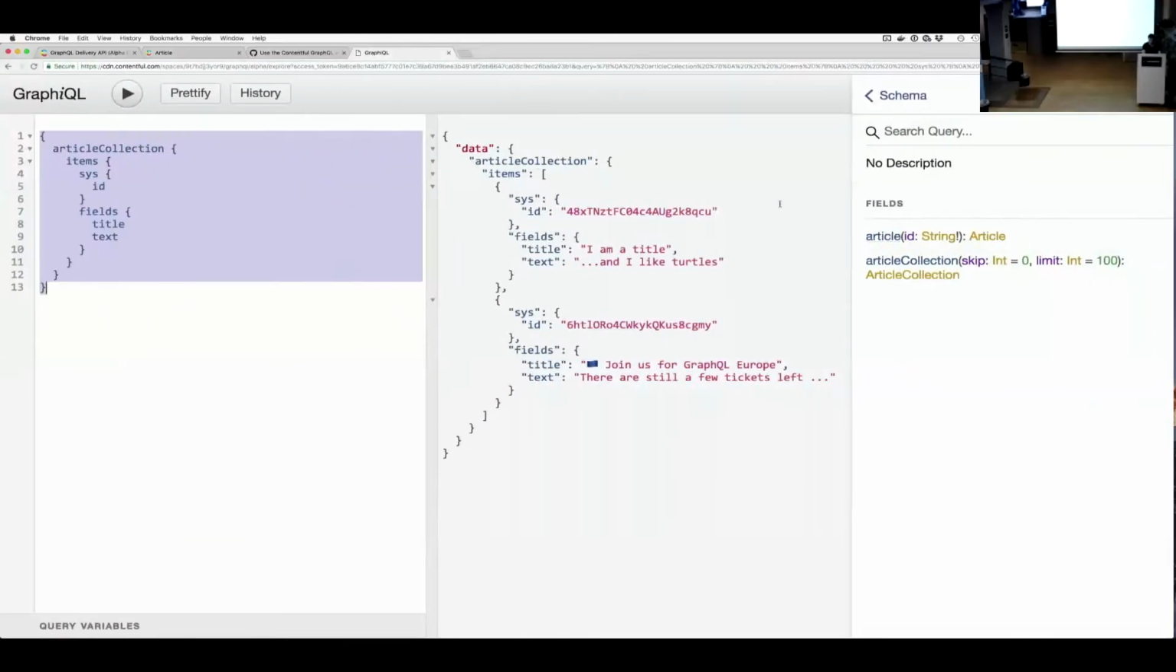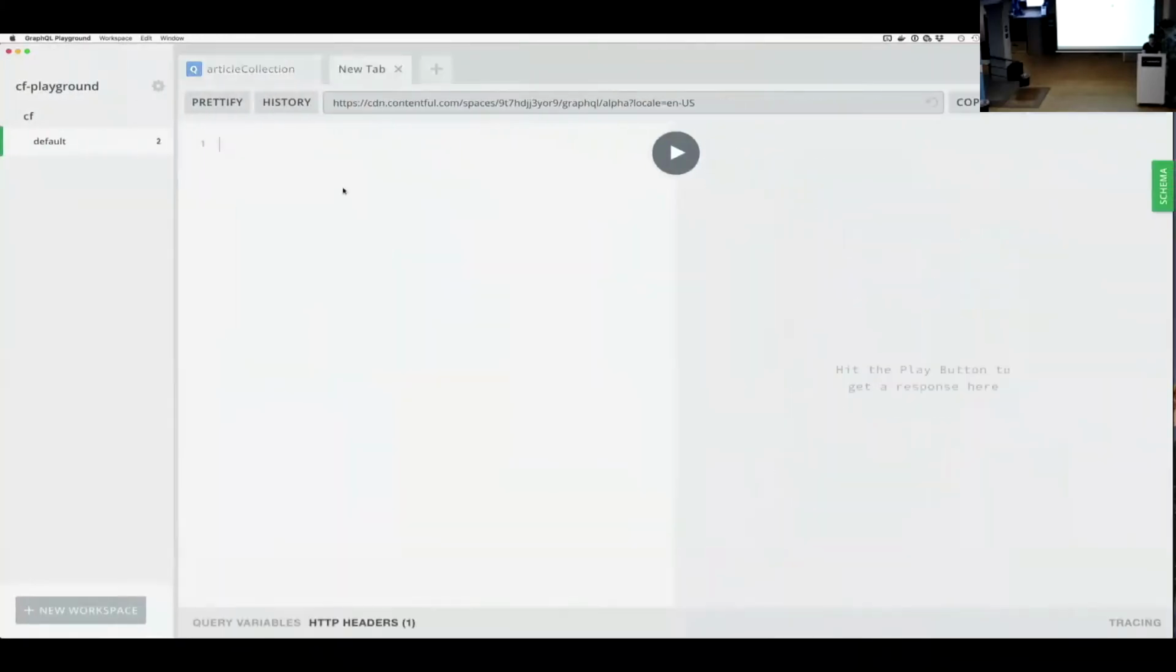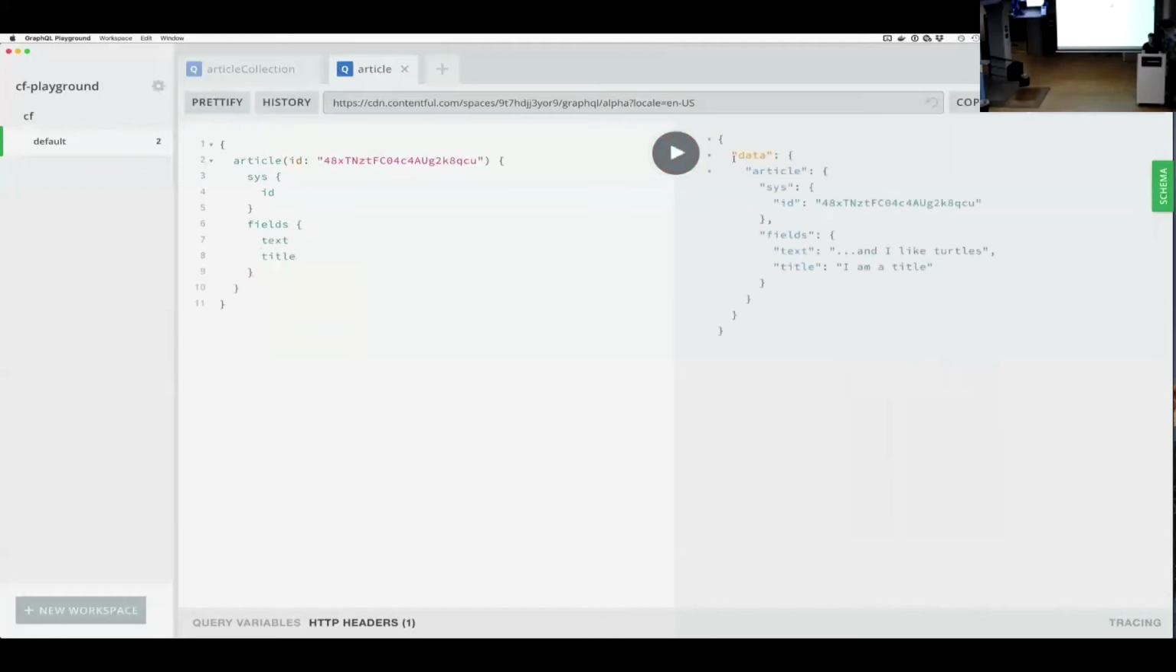So let's quickly try that query to retrieve a single article as well. So I'm providing the ID of one particular article. Again, retrieving some data and also retrieving the title and the text of all of them. And now I just get one item back, the one with that particular ID. All right.